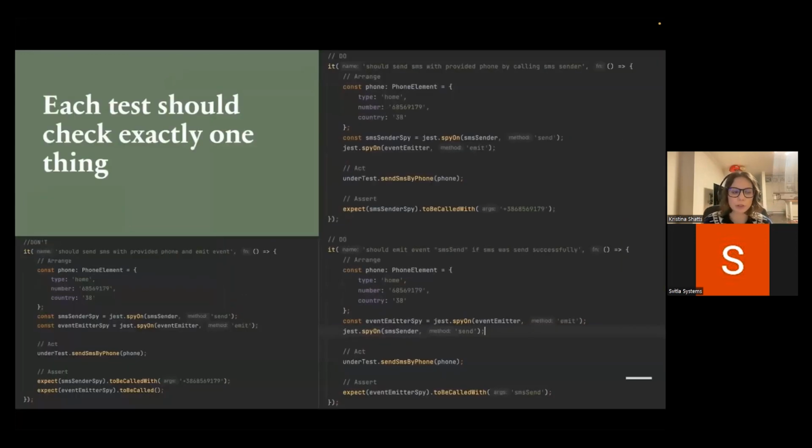Yeah, let's talk about assertions. Each test should check exactly one thing. I'm not saying that you should always have only one expect. Sometimes it's even not possible. But I often see that people have a lot of expects in their tests, like 5, 7, I don't know. And sometimes they check different behaviors in one test. I don't think it's a good practice, because your test should also follow the single responsibility principle and test only one thing.